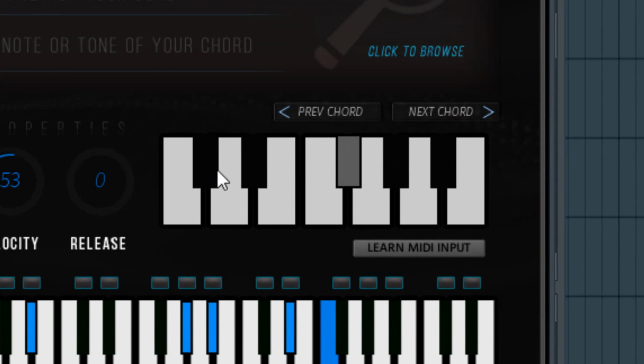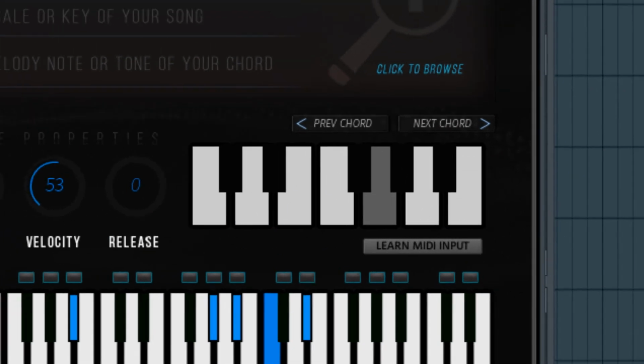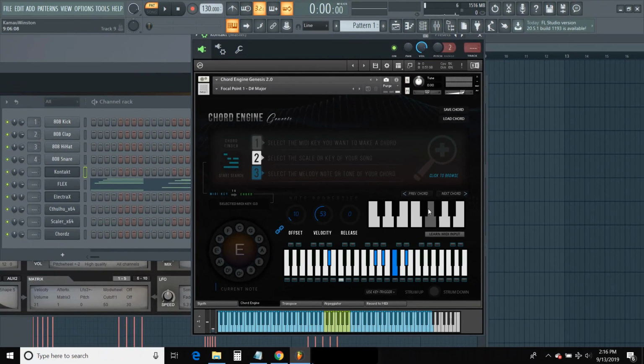Now each key on the virtual keyboard is directly linked to the keys on your MIDI keyboard from C3 to B3. So selecting say the F note here will bring up the chord you have programmed on the F note of your MIDI keyboard. Okay, now you can then use the bottom keyboard here to program or edit the chord that is programmed onto that key.